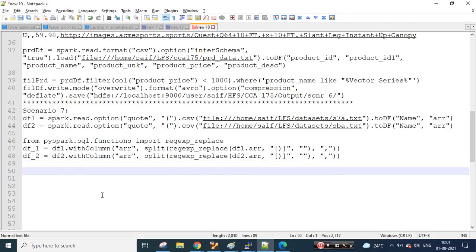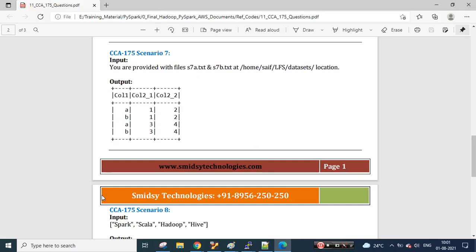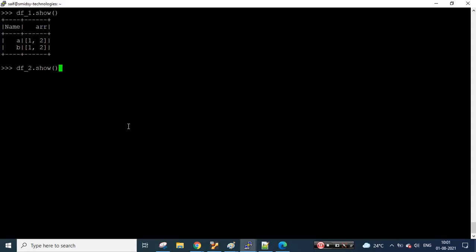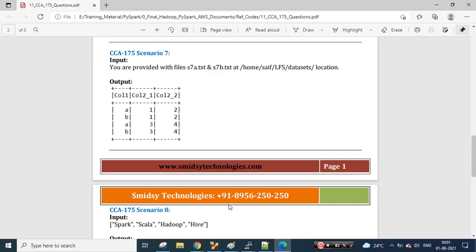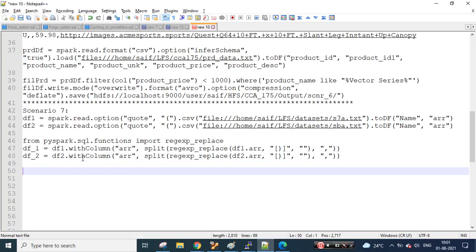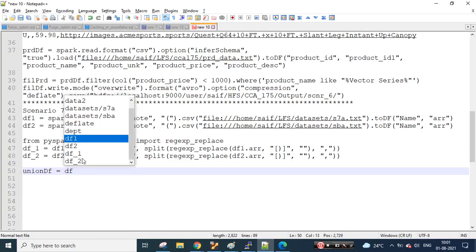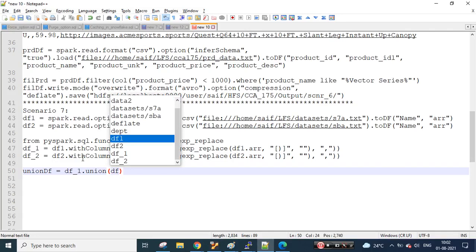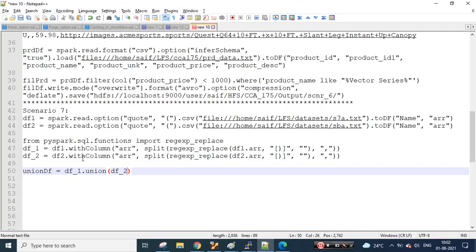Okay, so should I union the data? Because A and B is available over there. Let's go df1, df2. Okay, I'll have to union, sorry, I'll have to union the data. So I'll have to combine the data horizontally. So I'm trying to say union data frame. The first data frame name is df_1, then we'll do union, and the second is df_2. That is what we are trying to use.